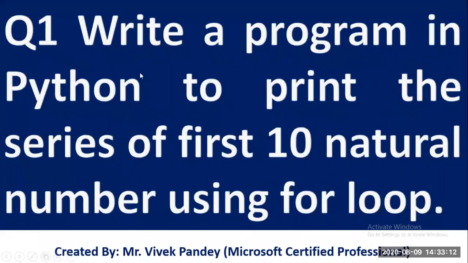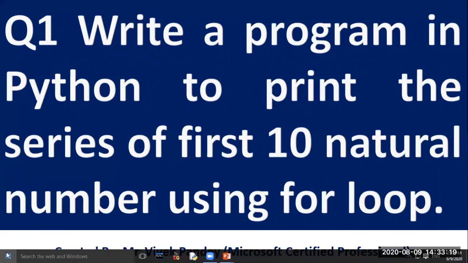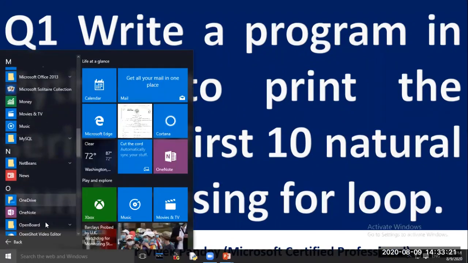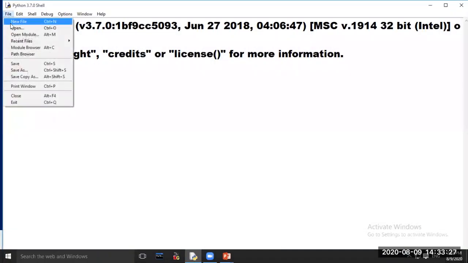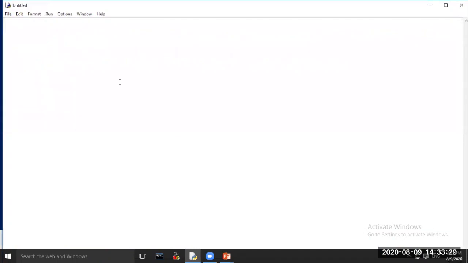Our first program is to write a program in Python to print the series of first 10 natural numbers using for loop. Open Python software. Click at option File, choose option New File, type the program code here.